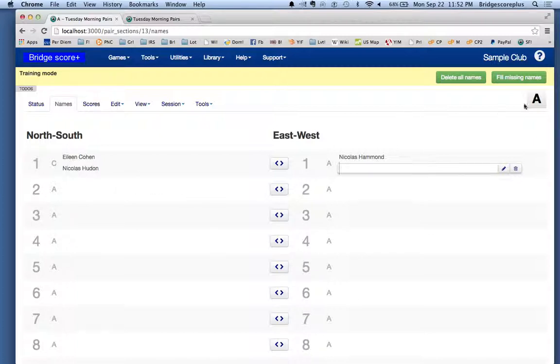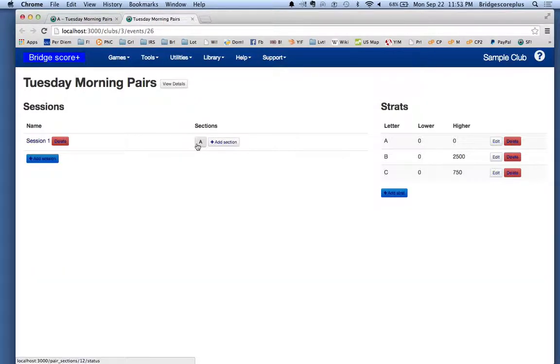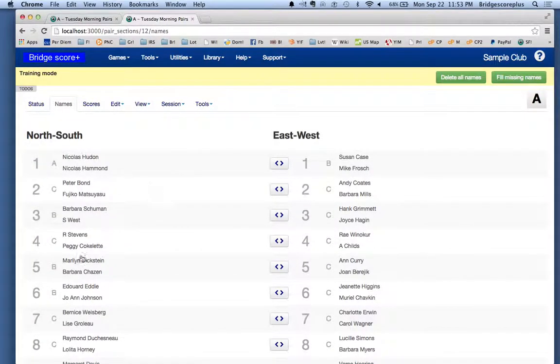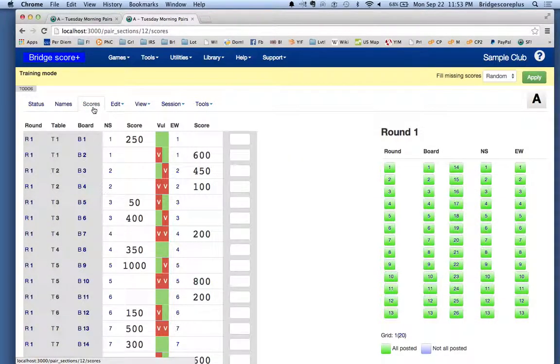What I would normally do now, we're in training mode, is I'd fill in the names and I'd fill in the scores, but just to save time, I'm going to go to the previous week's game, which already has names in them and already has scores in them. So here are the names from the game that I set up, and here are the scores. So basically just saved a little bit of time from having to enter all the information on the previous one.